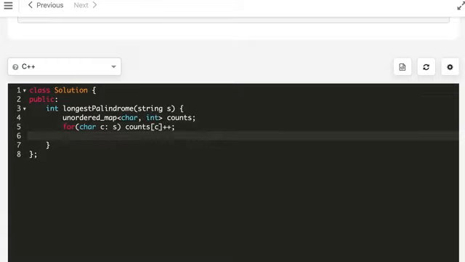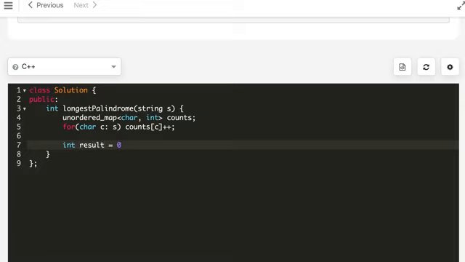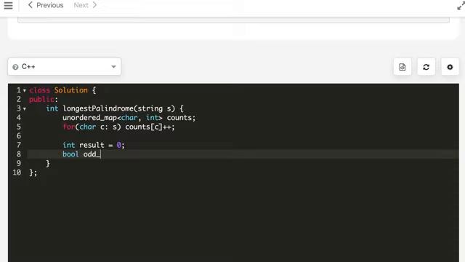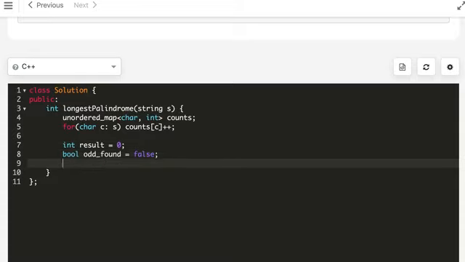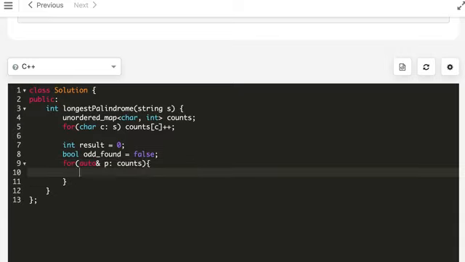So the count map is ready. Now what we will do, we initialize result to 0 and a bool odd found. So whenever we encounter an odd count, we will set odd found to true. By default it will be false. So if it becomes true, then we will add 1 in the end. Or let's make it C.